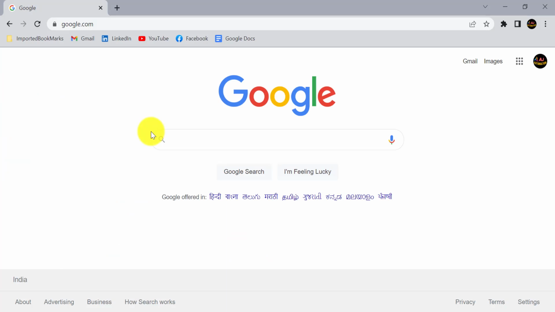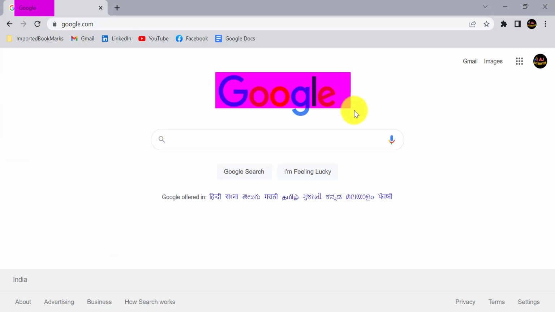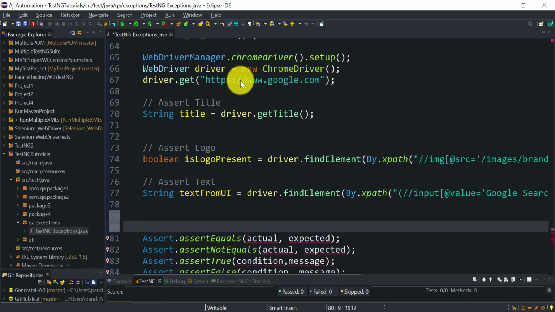So on this Google homepage, let's try to assert the title of the Google. Okay, let's try to assert this logo also, and let's say this text. So after opening the Google homepage, I'm going to get the three values. One is the title of the page by using the get title method.